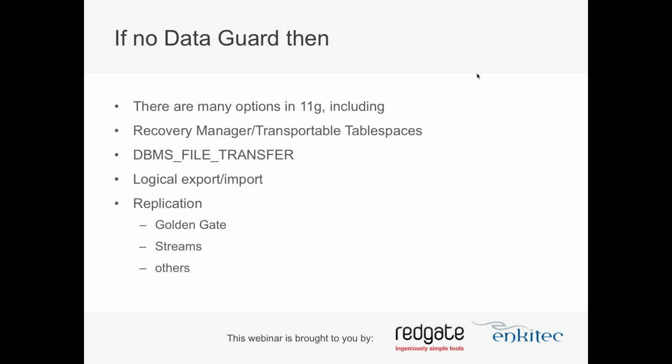So if you've checked that matrix in either of those two My Oracle Support notes, and you find out that actually DataGuard is not an option, then you have more options at your disposal, and many of us have looked at those. In 11g, these include Recovery Manager and transportable tablespaces. This is one often used approach, and I've used this quite a few times to migrate even larger data sets. And this is one of the technologies that has been enhanced, and I'll talk about those a bit later.